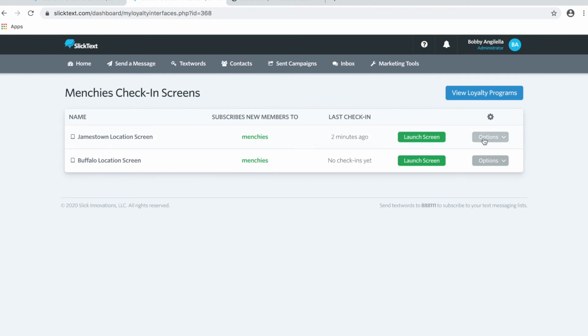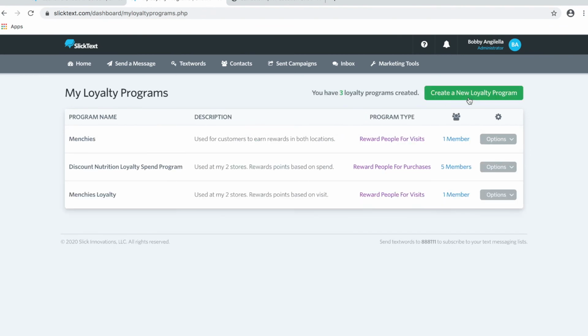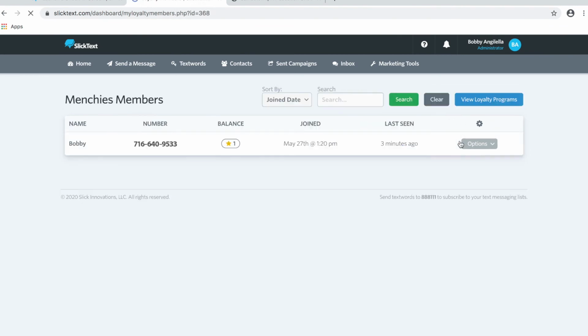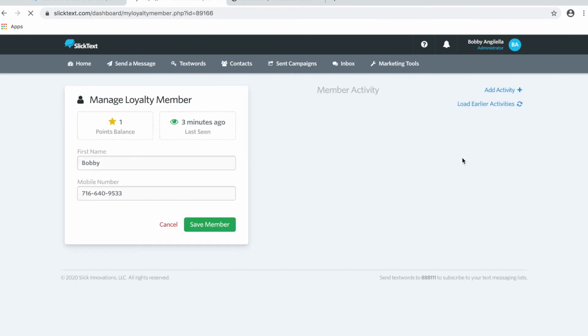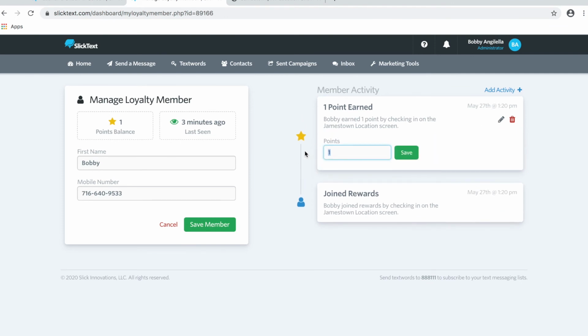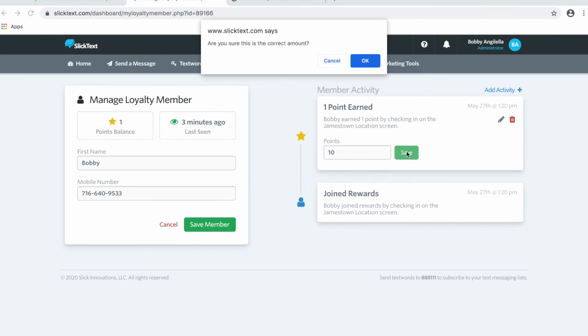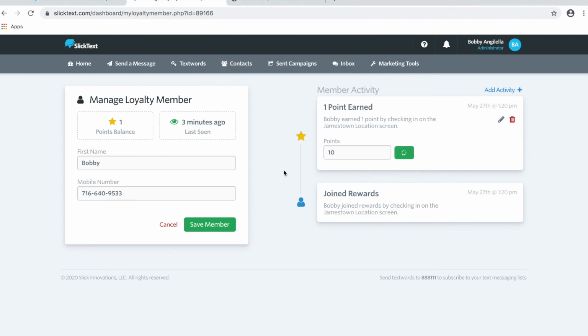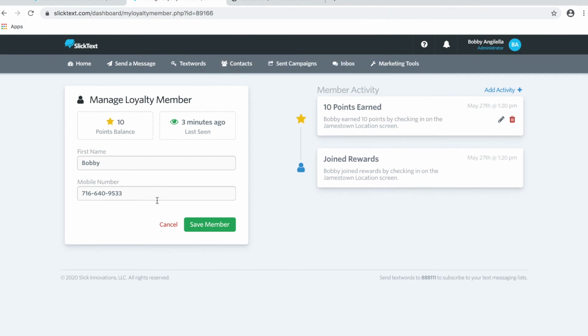Inside your dashboard, you can click on the Loyalty Rewards program that you want to go ahead and edit. So we'll go back to View Loyalty Program, and we'll click on our one member inside this program, and we can click on Options and Manage Member. Here we can go ahead and add or take away a point. We'll give them 10 points. And we can also delete them from the loyalty program or change their name or phone number on file.